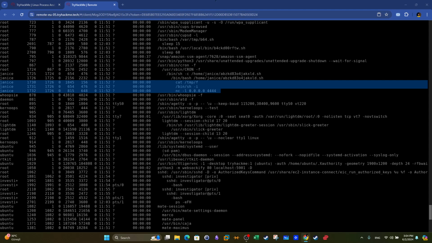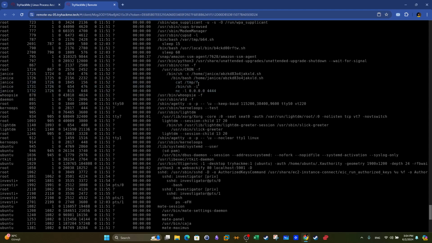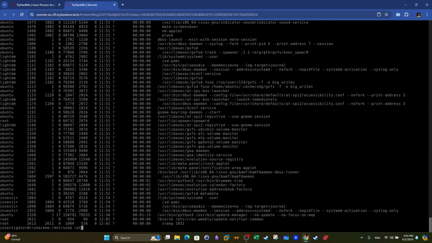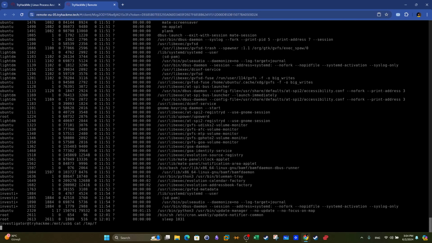So what we're going to do here is dig deeper. First, let's see what is under this directory. So cat /tmp/f. This looks like, let's see here.